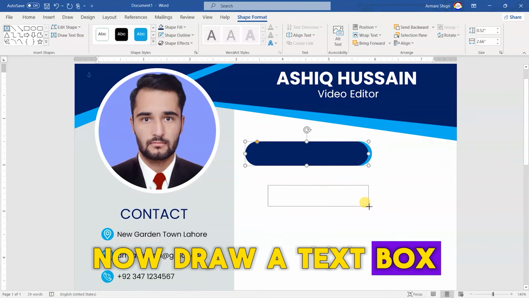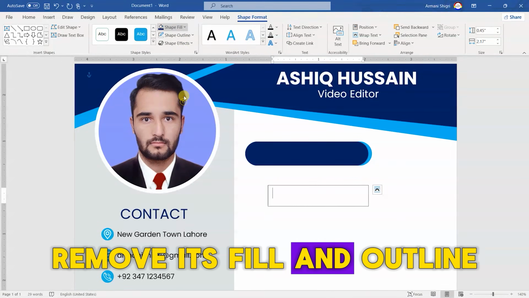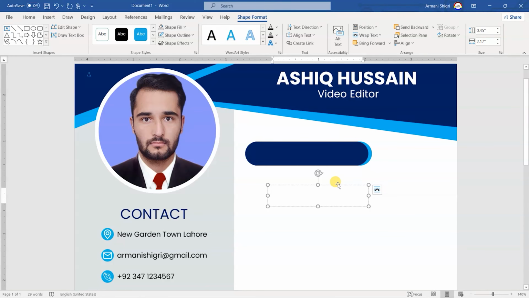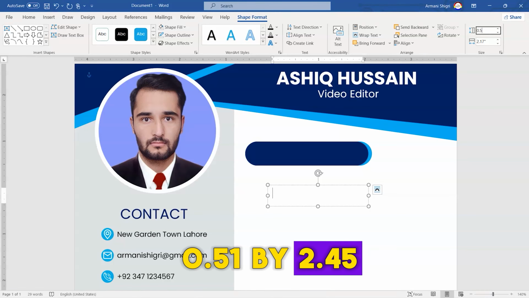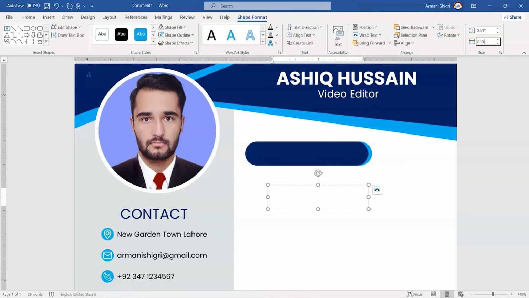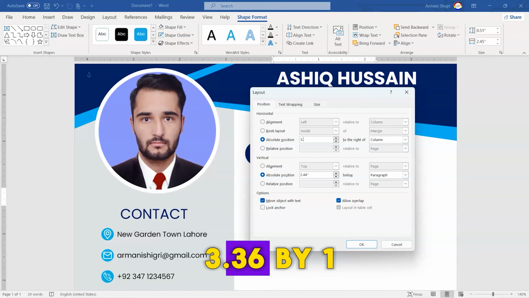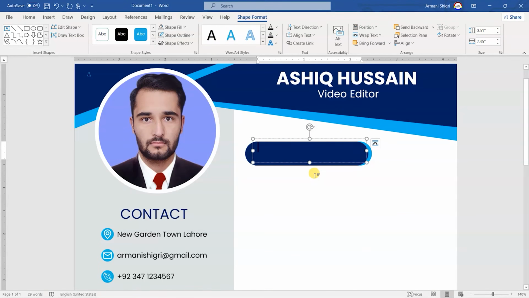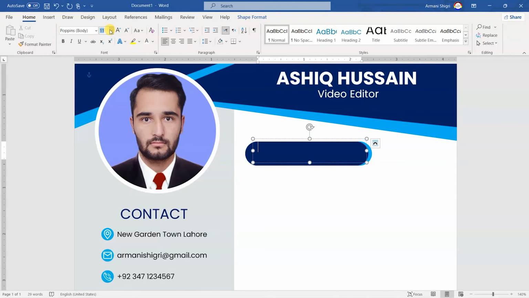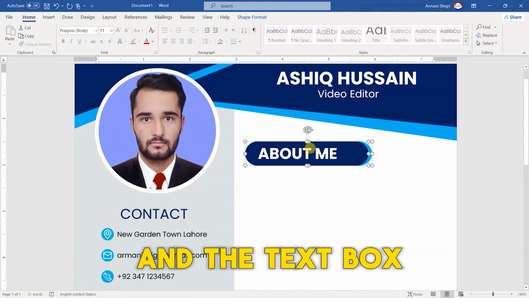Now draw a text box, remove its fill and outline. Set its size to 0.51 by 2.45 and position it at 3.36 by 1.44. Now group both shapes and the text box.